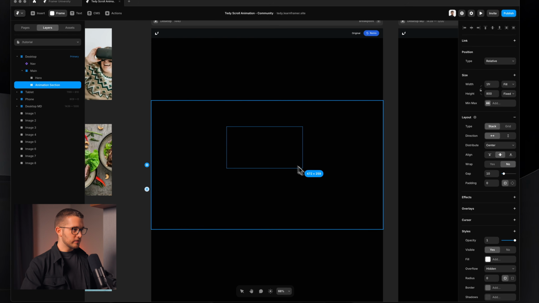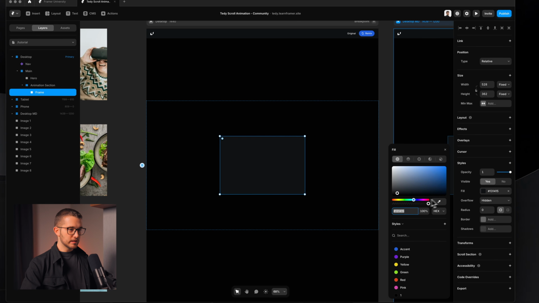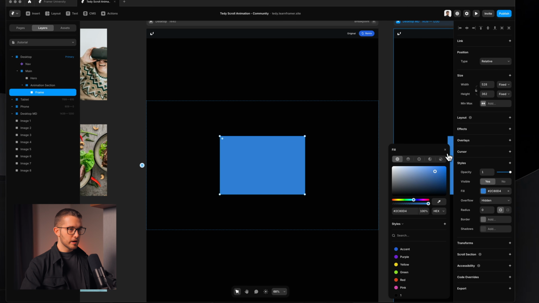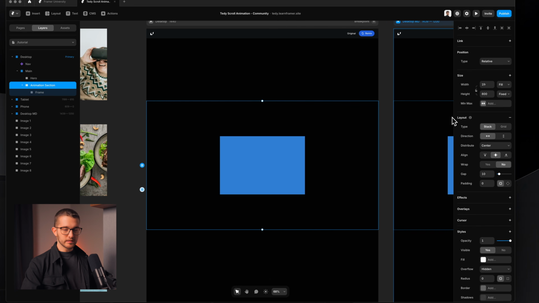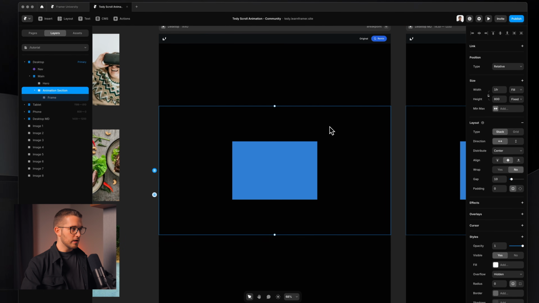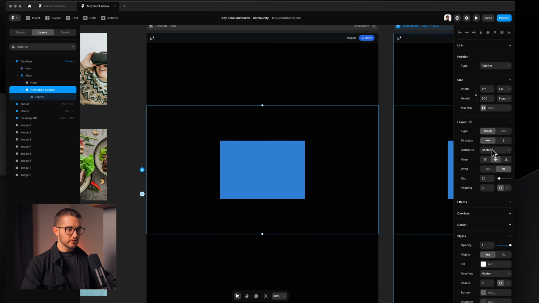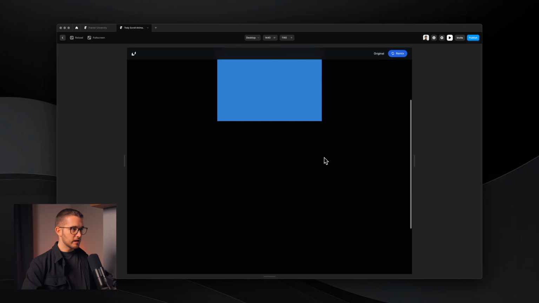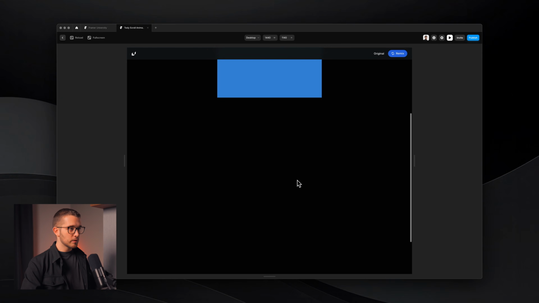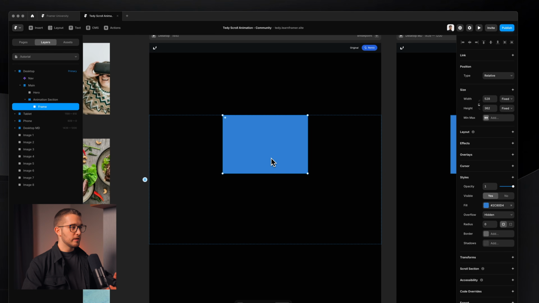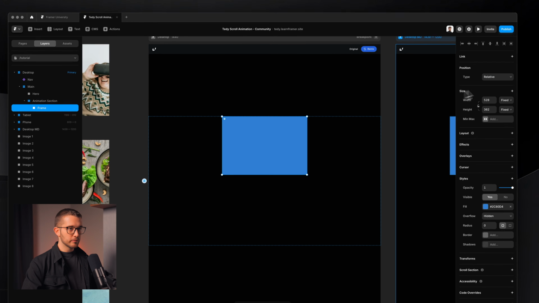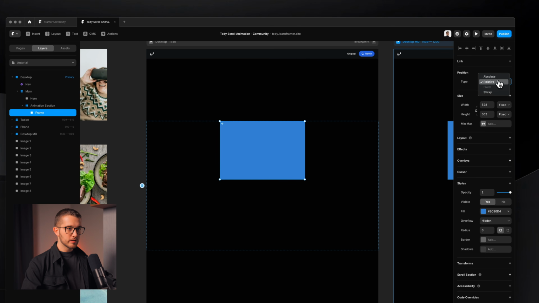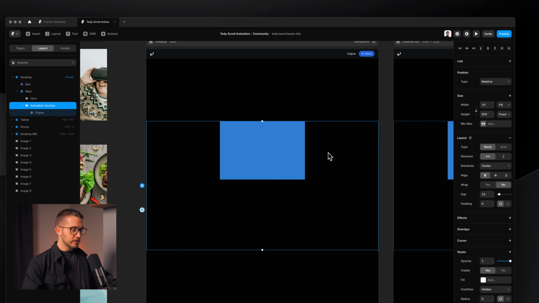We can draw a frame here within this animation section. I'm going to set it to a blue color for now, and then I'll make sure that it is positioned at the top of this section. So I'll select the animation section, and I'll change this alignment to the top here on the layout settings. So now we have something like this. If we preview the site, you can see we have this rectangle that scrolls away. And let's see what happens if we apply sticky positioning on this blue frame. So I'm going to go here to the right panel, and I'm going to switch it to sticky. So if we preview this, you'll see that nothing changed.